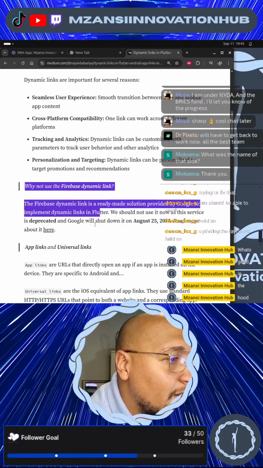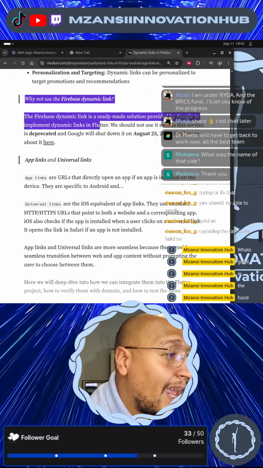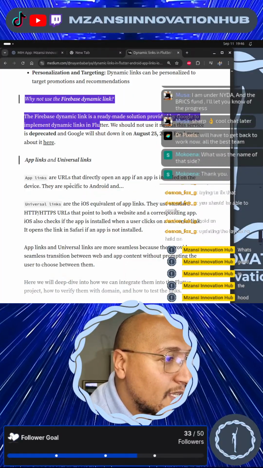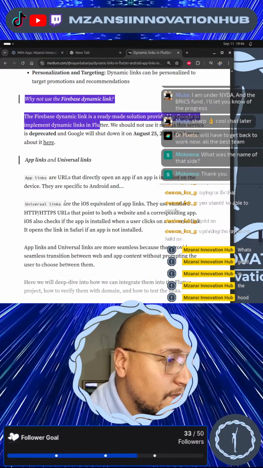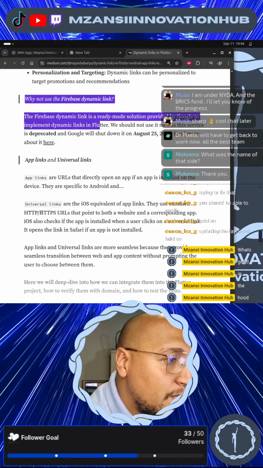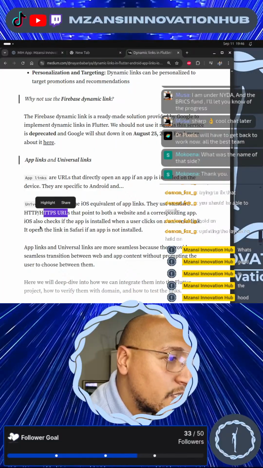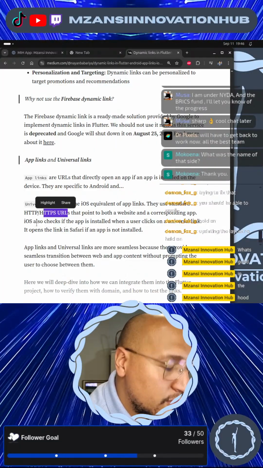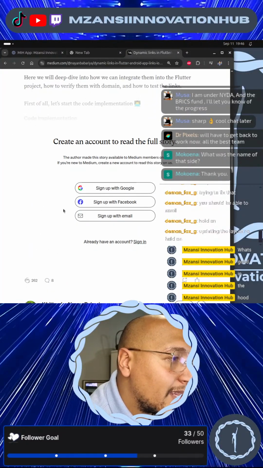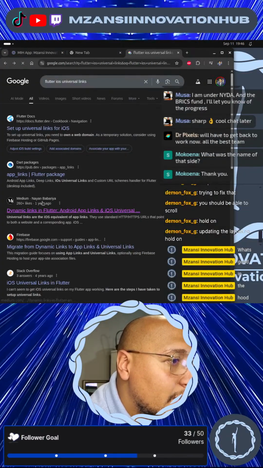Why not use Firebase Deep linking? Okay, that's decrepit. App links are URLs that directly open an app if an application is installed on the device. They are specific to Android, and universal links are the iOS equivalent of app links. They use standard HTTP and HTTPS URLs that point to both a website and the corresponding app in iOS. Oh, corresponding app. iOS also checks both websites. You see, this is what I was talking about. They cut us up over here. Boring. We must find a different one.